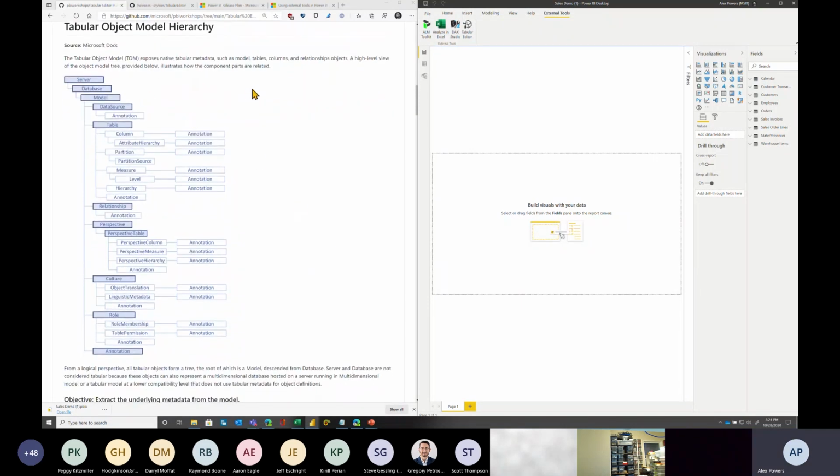So think about like server. It's kind of like the Power BI service up in the cloud. Obviously, our database can be like our workspaces. Our model, obviously, is our data set, and all the different components there within. So like a data source, our get data, our Power Query experience, tables.